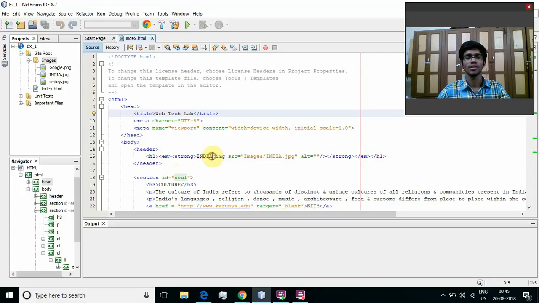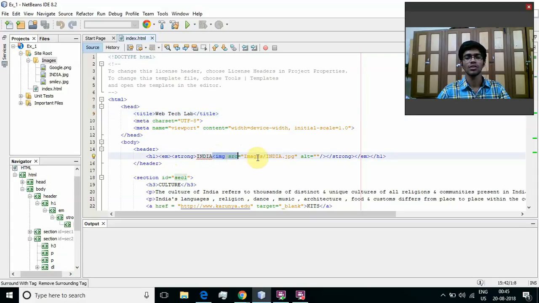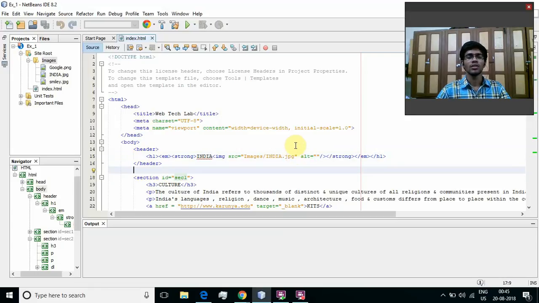For attaching an image, the tag is img with src. The source is given as images/india.jpg. Since this is in the same folder as index.html, we give it as images/india.jpg; otherwise we have to mention the entire file path. Also alt is given as an empty string, which means if the image is not available, it won't show anything. There are two types of tags, container tag and empty tag. So strong, em and h1 are all container tags.